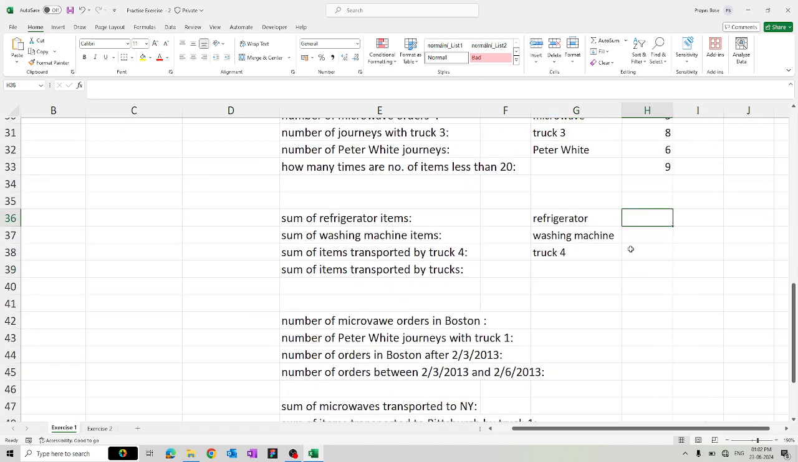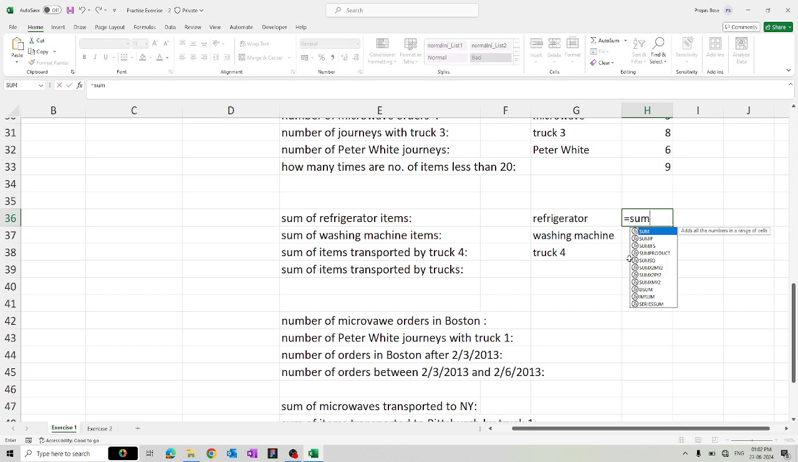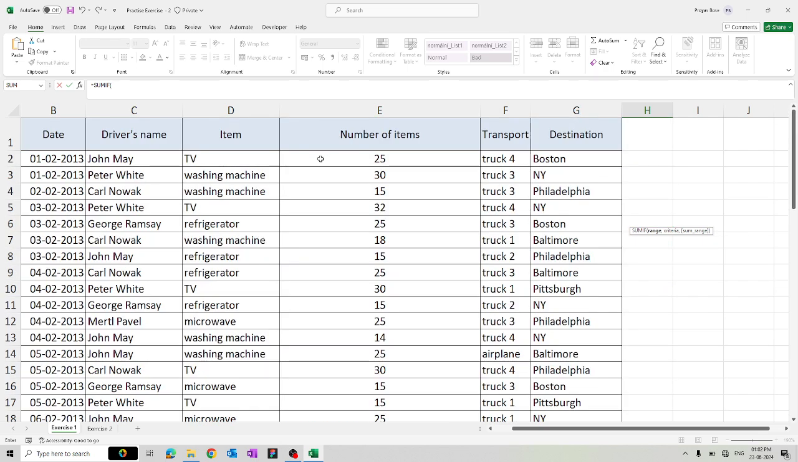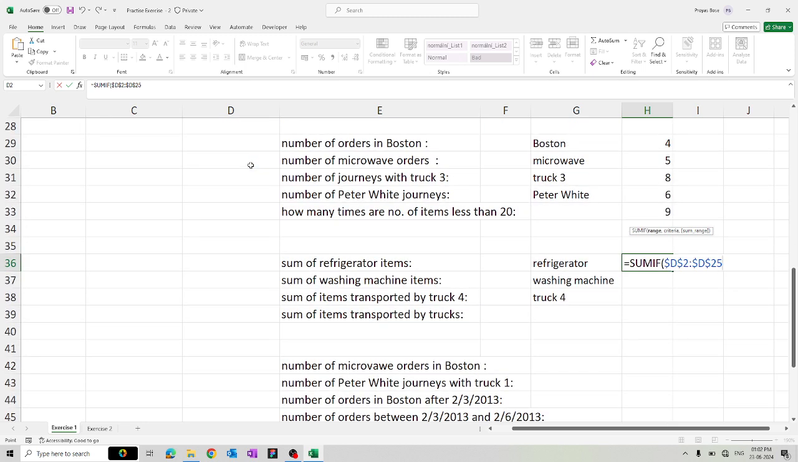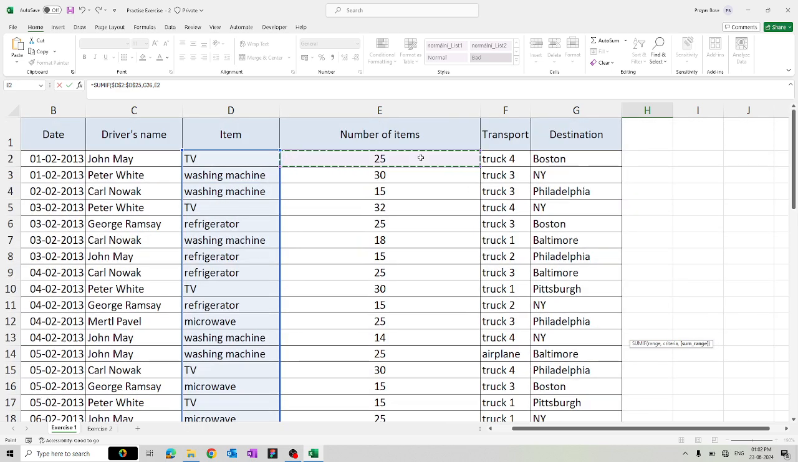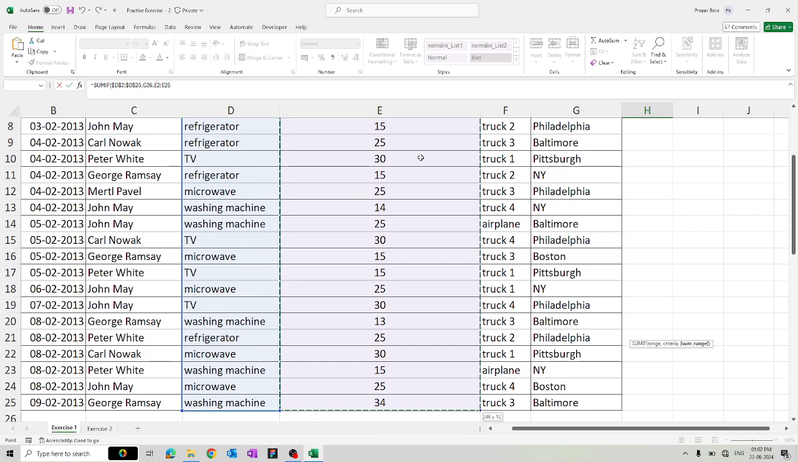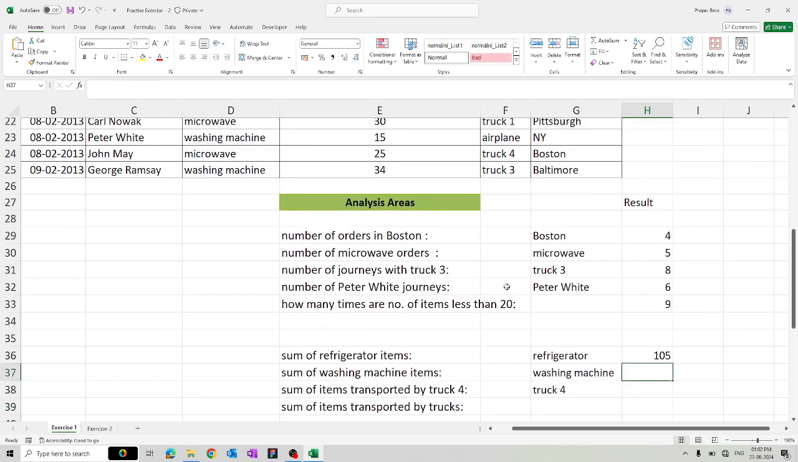So let's try this. So equals to SUMIF. Now we are using SUMIF instead of COUNTIF because they are asking you the sum. The first one is range, then criteria, then sum range. Range is for the criteria range. So here we have refrigerator. So we will select the item range, fix this, comma, we'll give the refrigerator, comma, and the sum range is number of items. Done, bracket close, enter. So this is 105.